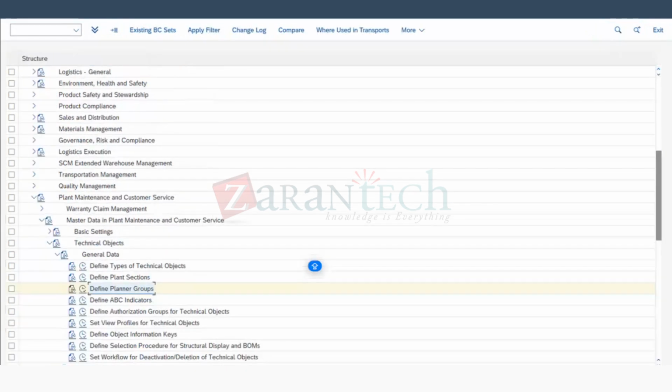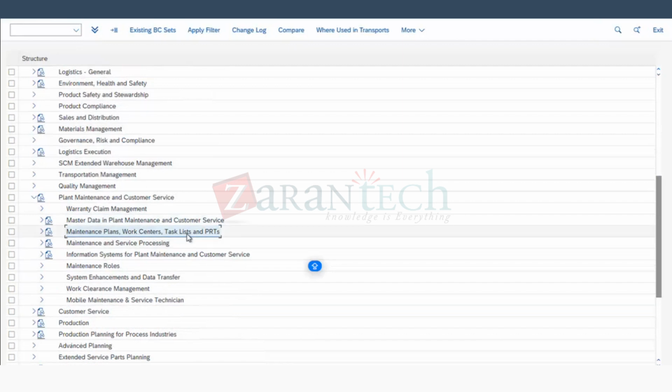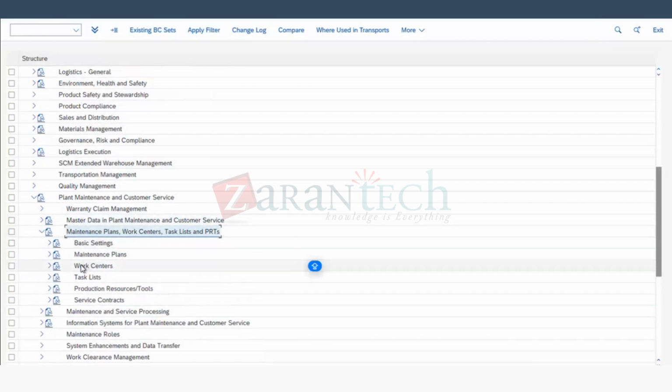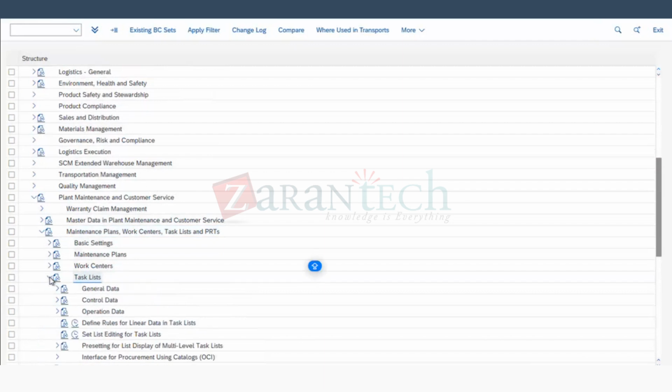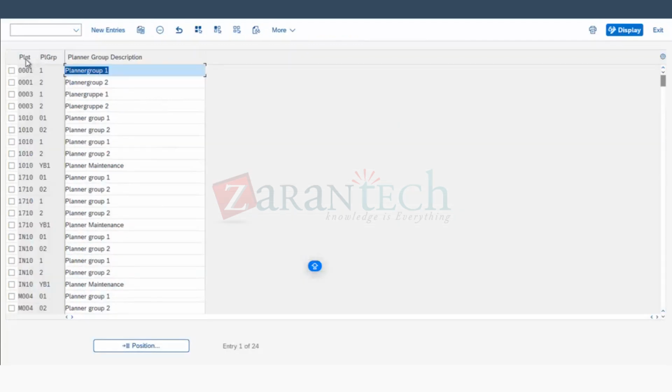Come back. Now I am creating a task list. Where will the task list come? See here, it will come. Go to this task list, then general data. Here you see a planner group. This planner group is created for plant PLNT, against your maintenance plant 1710. If you create it there, you don't see it in a task list. If you define it here, only then can you see it.